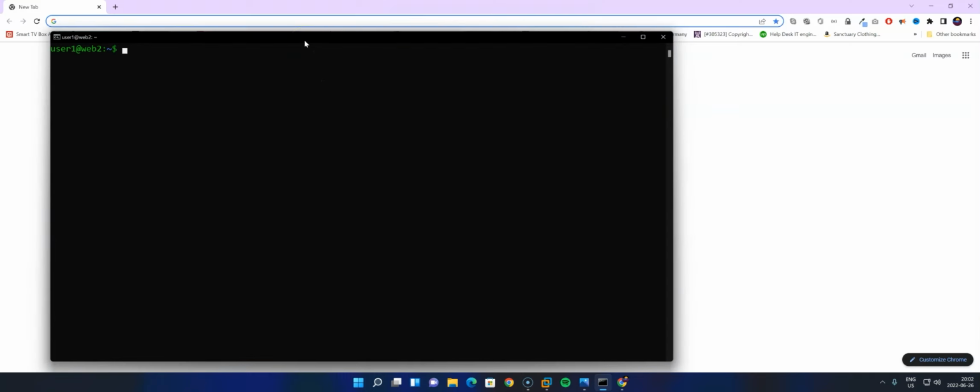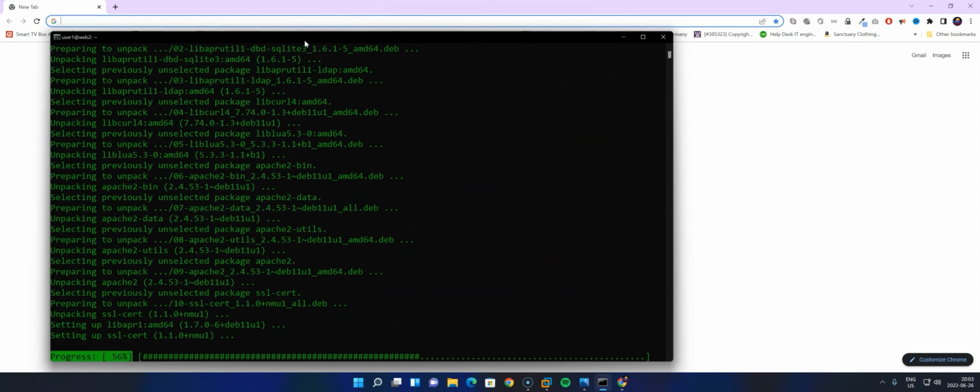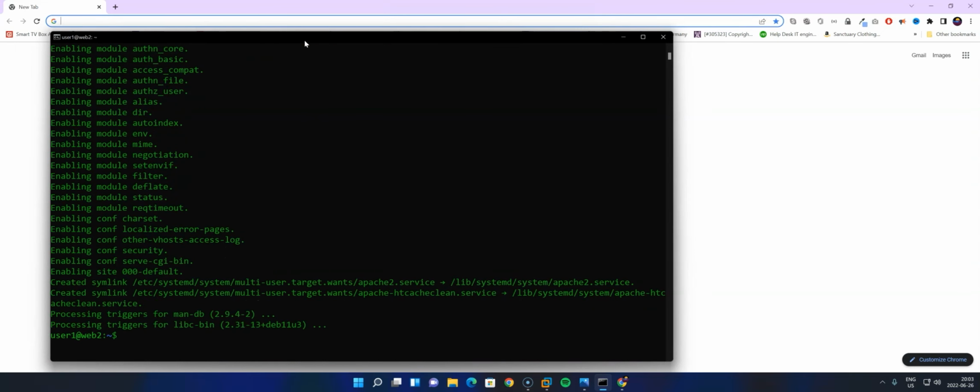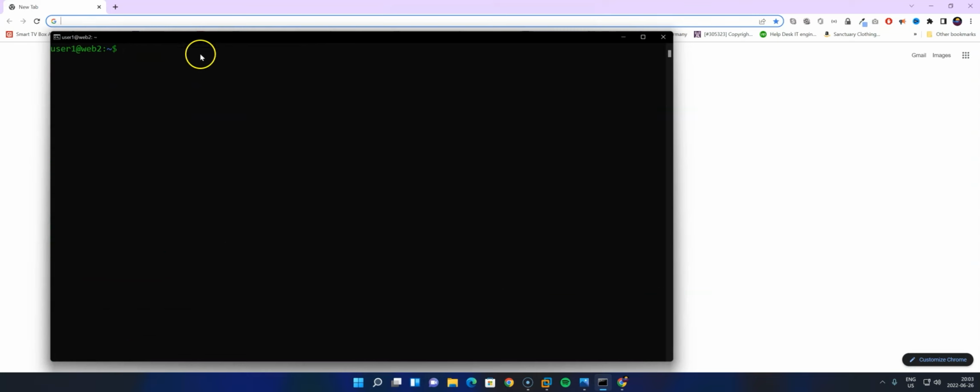To install, we will type sudo apt -y install apache2. And again, you can use whatever web server you like. Fantastic. And that's all we're going to do here.